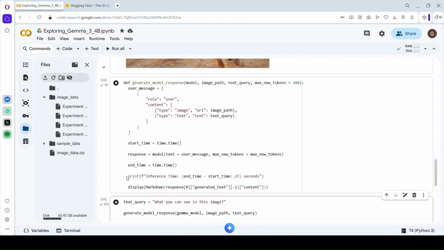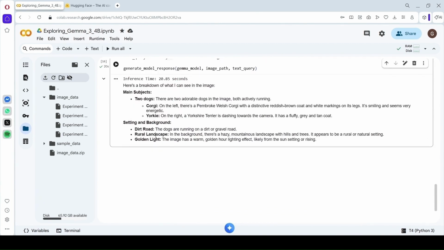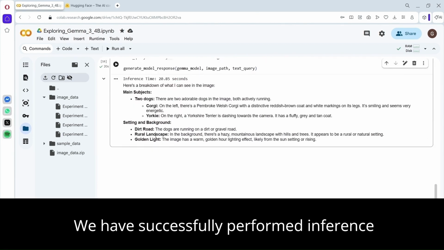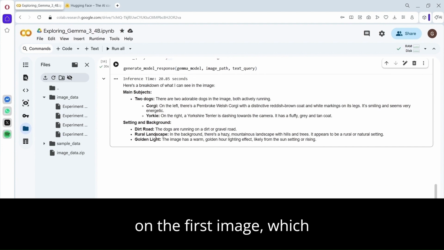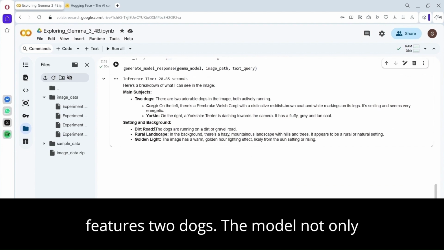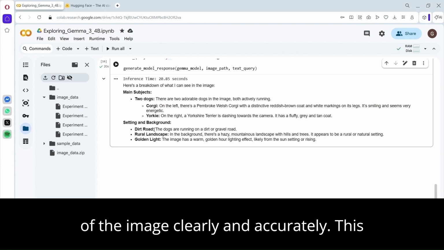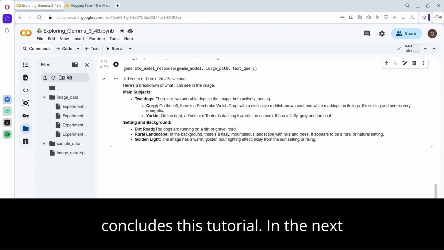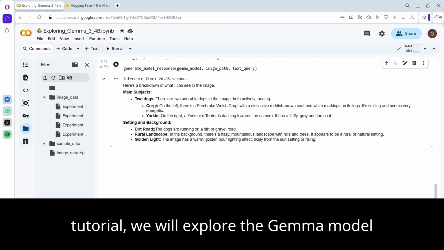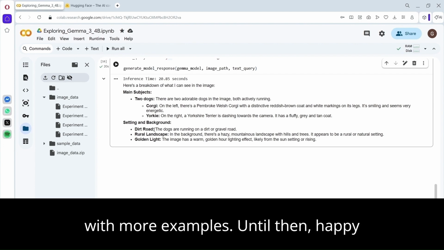So we can see that this model gives a very satisfactory result. We have successfully performed inference on the first image, which features two dogs. The model not only provides detailed information about the two dogs, but also describes other parts of the image clearly and accurately. This concludes this tutorial. In the next tutorial, we will explore the Gemma model with more examples.